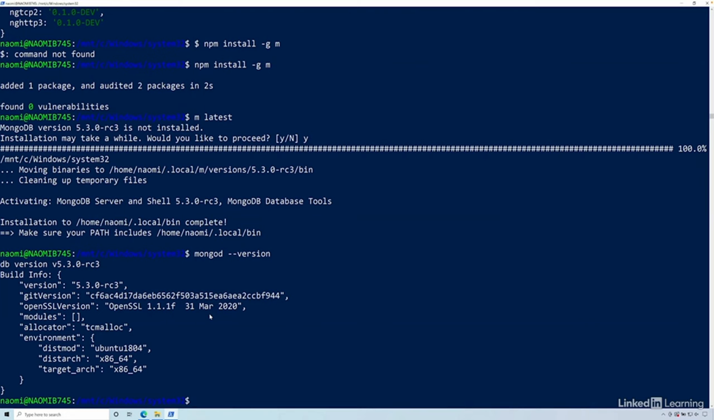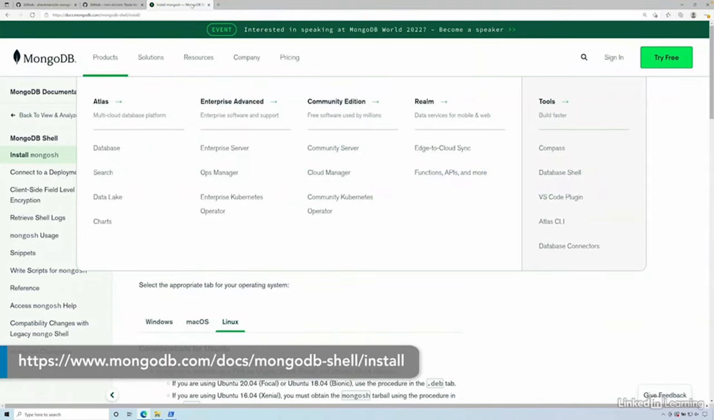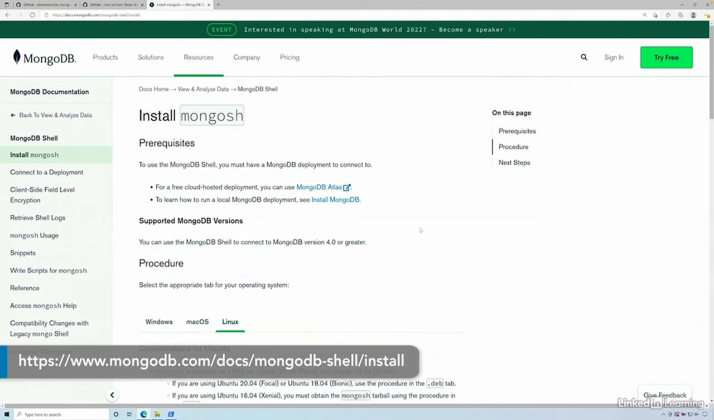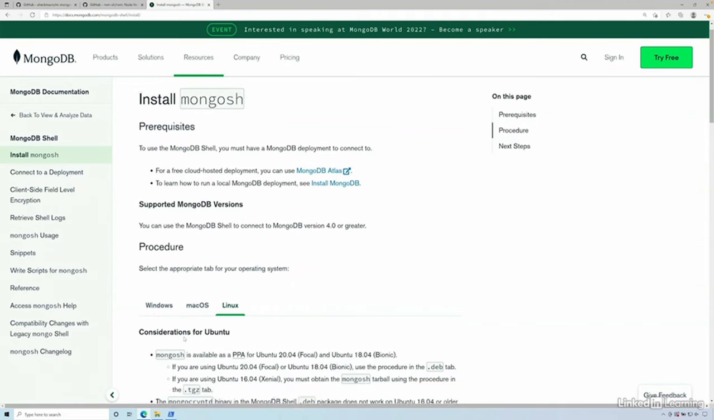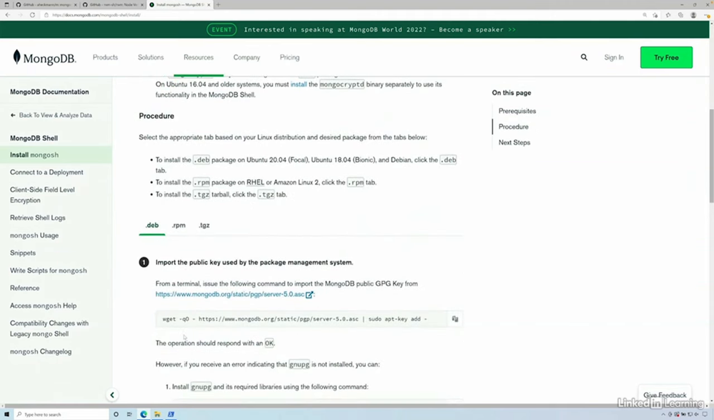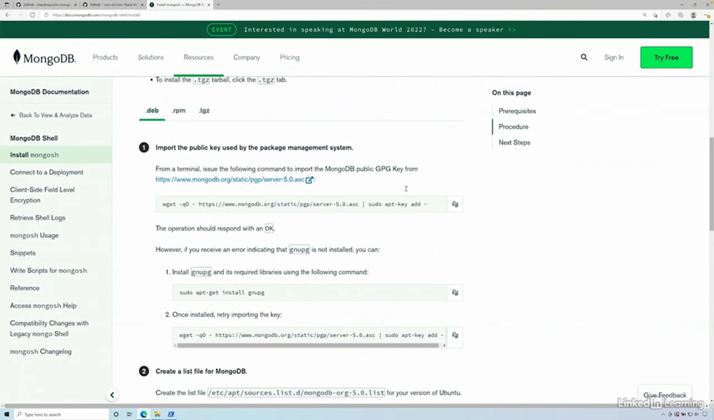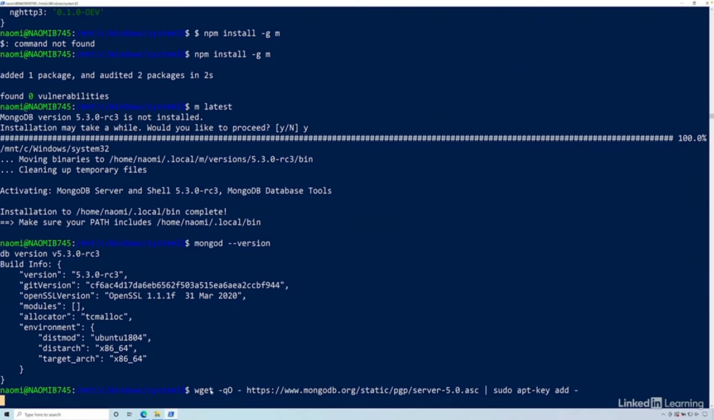Okay. Next thing we want to install is the MongoDB shell. And for that, I'm going to go to the MongoDB documentation to install MongoSH. And actually, we are not going to be installing the Windows version because I am using the bash shell here. So I'm going to follow the steps for Ubuntu. The first thing it's asking me to do is to import the public key for the package management system. So I'm going to do that.